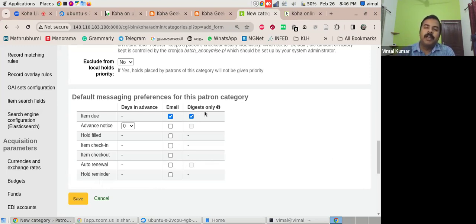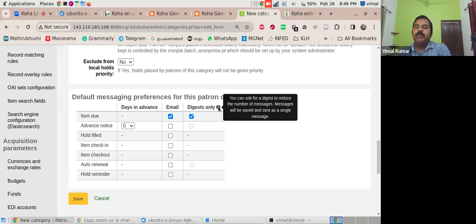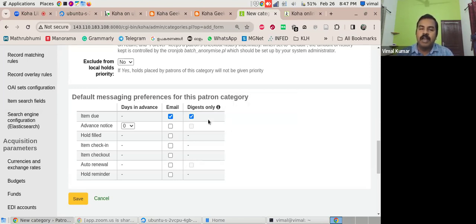What is email and digest here? Digest only here. You can ask for digest to reduce the number of messages. Messages will be saved and sent as a single message. Suppose a user has 5 books to return, and they are now due with the same due date. If you click on the digest button, it will generate one email with the 5 books' details and send it to the user. Otherwise, it generates 5 emails and sends them together, and when they arrive, Gmail will consider them as spam. It will move them to spam instead of the inbox. So we have to choose this digest.